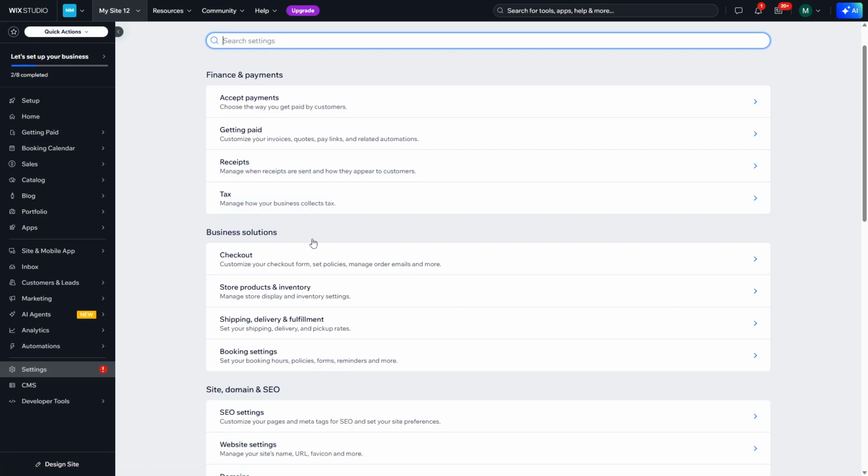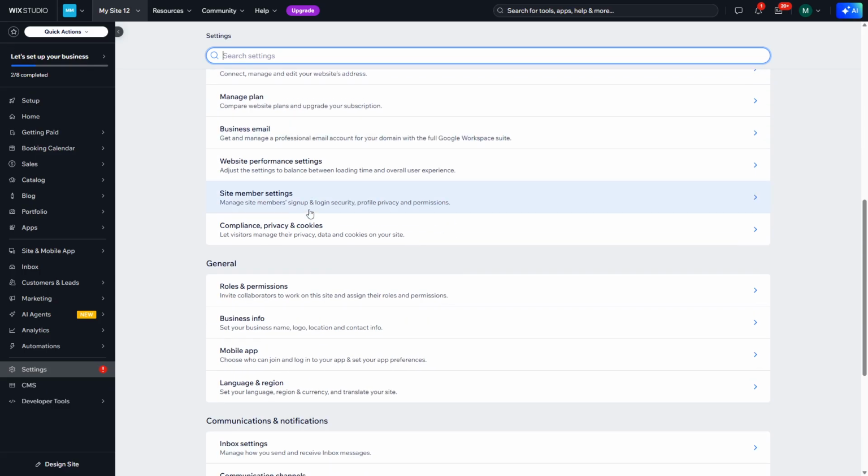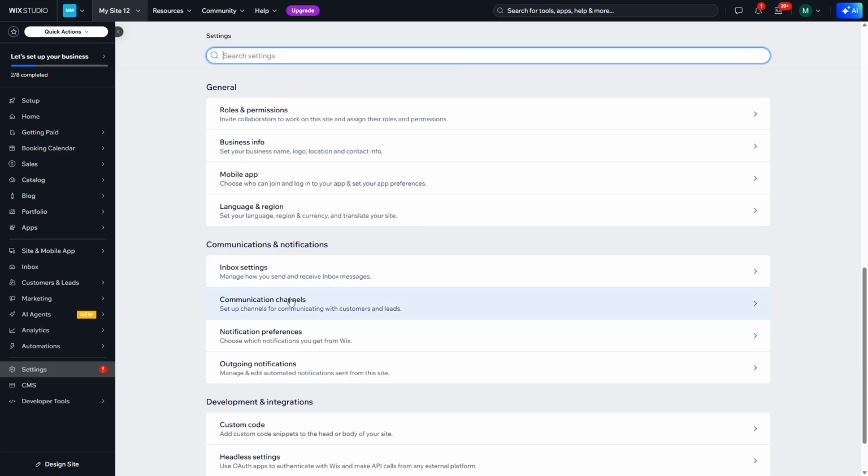By doing so, any member who logs into your site will be able to engage in chat conversations with other members, and even have the ability to create group chats.